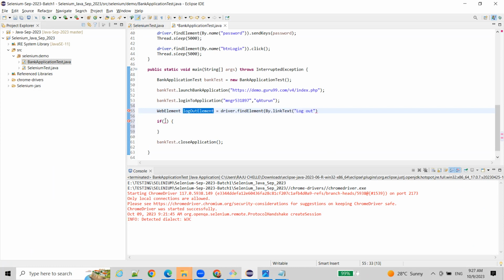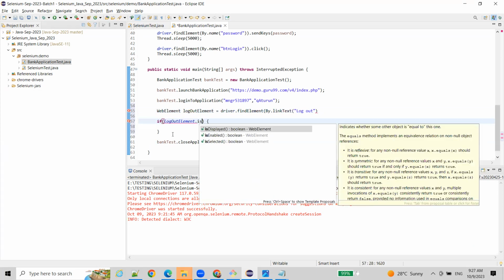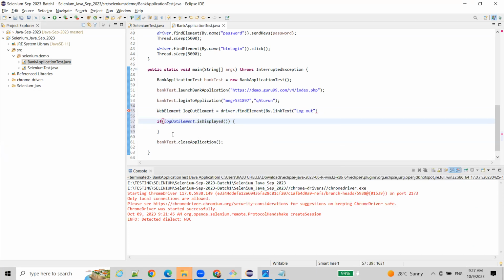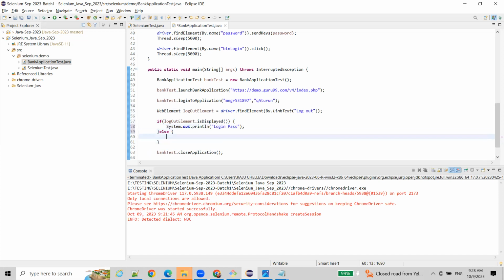If your logout element is displayed, then you can make this test pass. Here one bracket is missing. You can make it as login pass. Suppose if it is not available, else if it is not displayed, then what do you have to do?